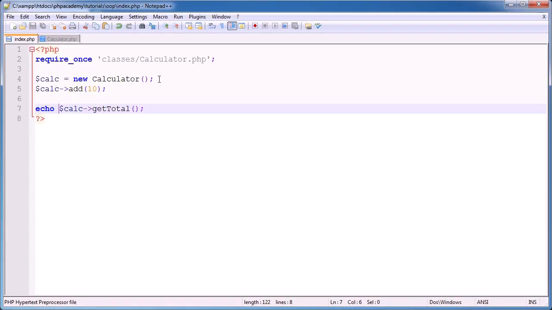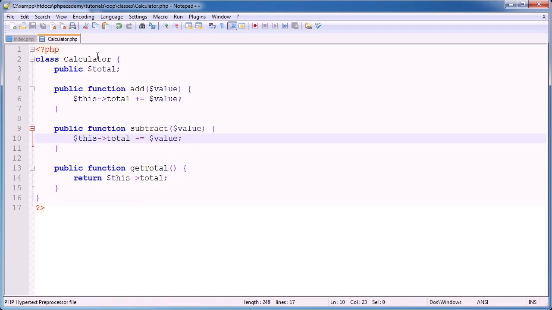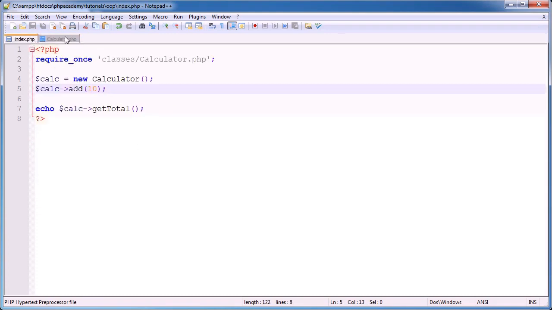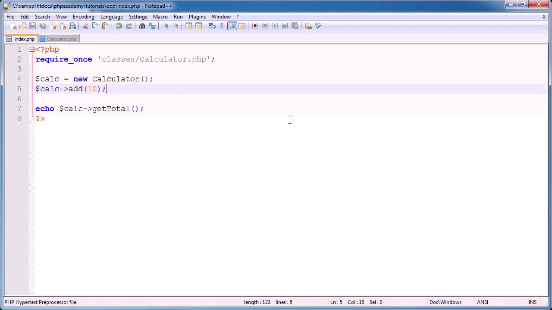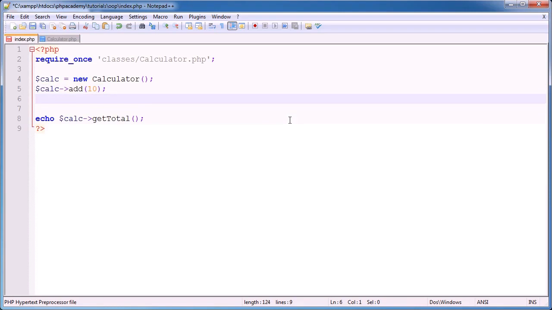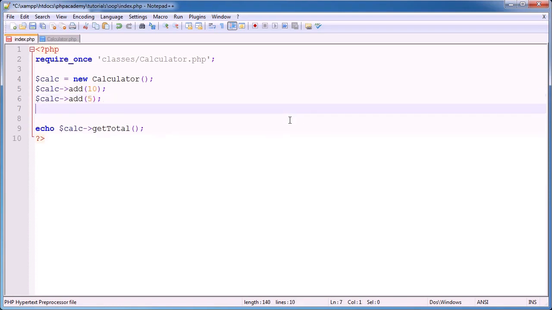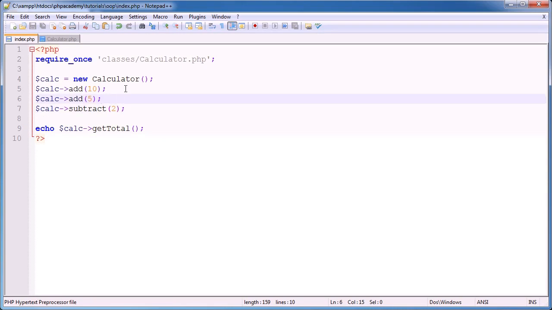So we are instantiating the calculator, we're creating the object, we are adding a value to this total variable here, and using the get total method we are returning this value. Okay, so now we can go ahead and start to play around with this. So I could add 10, and then I could say add 5, and then I could subtract 2, for example. So we're going to be left with 13. So now when I refresh, you see we've got the value 13 as expected, because our add method has added 15 to the total, and subtract has taken away 2, so we're left with 13.